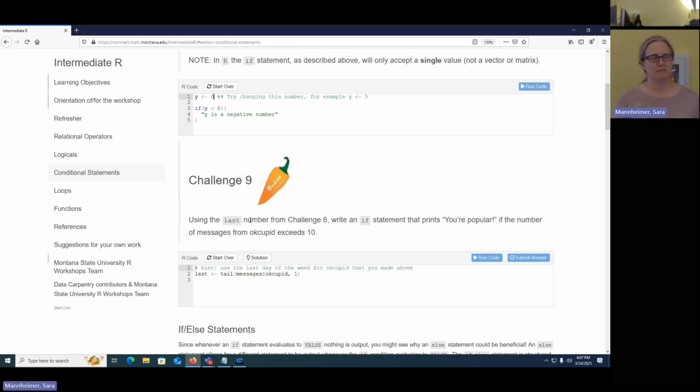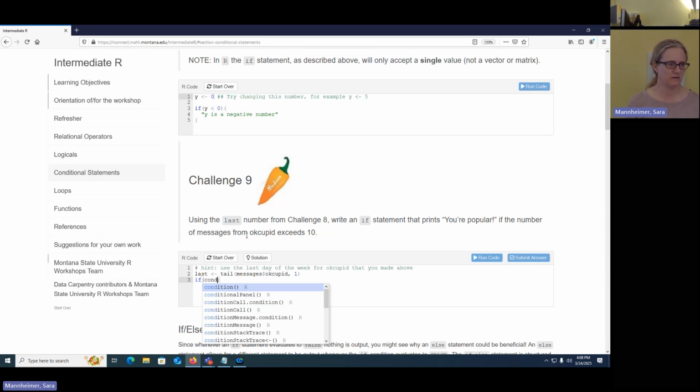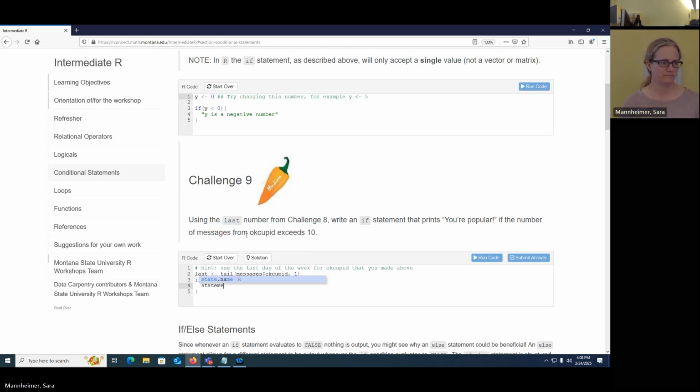So challenge 9, we're jumping right into a challenge. Using the last number from challenge 8, write an if statement that prints you're popular if the number of messages from OkCupid exceeds 10. So we're going to have an if statement, and then some sort of condition, and then curly braces, and some sort of statement. The statement here we want to be you're popular.